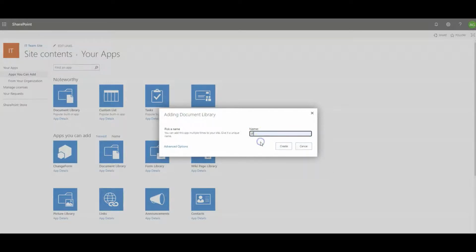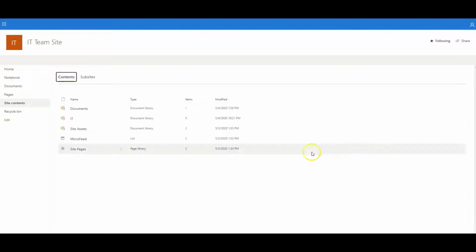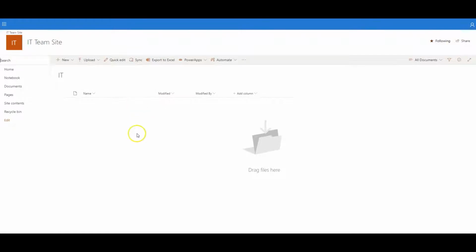Once you have done that, name your document library and choose the Create button to complete the process. Once the document library is created, you will see it in the site content. Click on it to open the created document library. Once your document library is created, it is ready to upload documents.